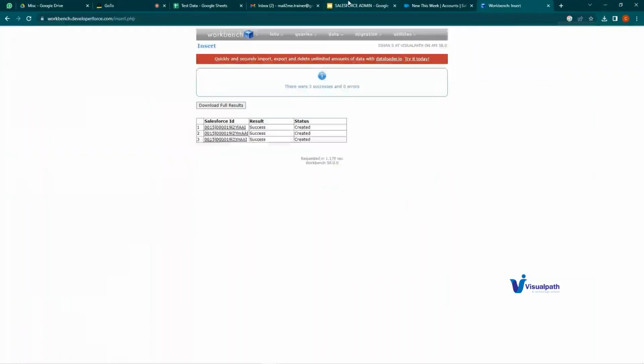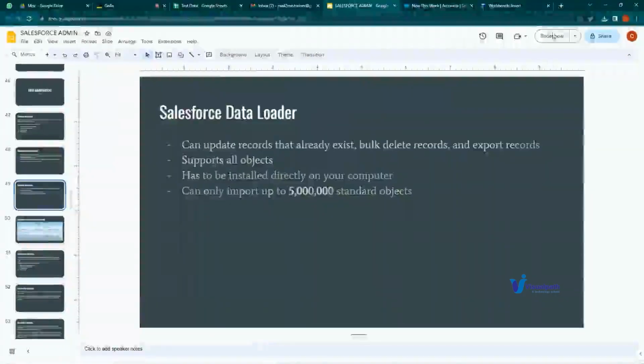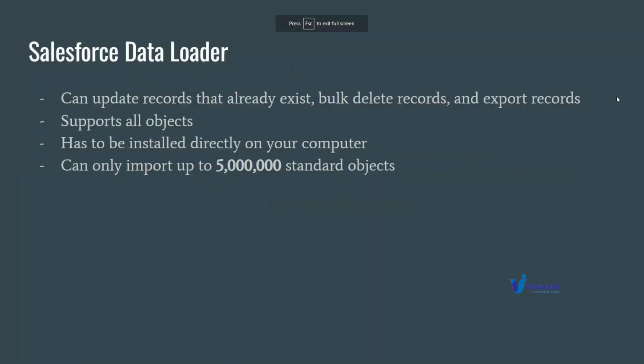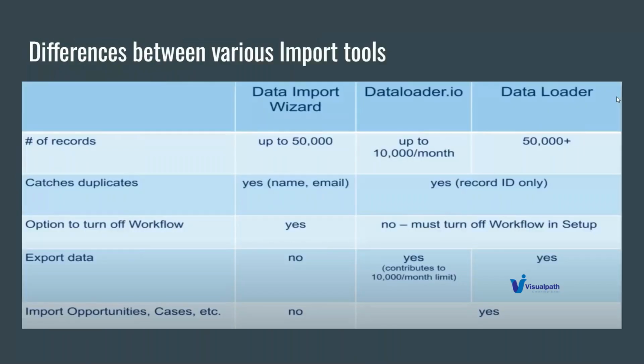Okay, fine. Any questions in this import operation? Okay. Now coming to the differences. We have talked about Data Import, dataloader.io, Data Loader, and Workbench. If we have to do a difference between these three, Data Import Wizard, dataloader.io, and Data Loader, what are those? Number of records.